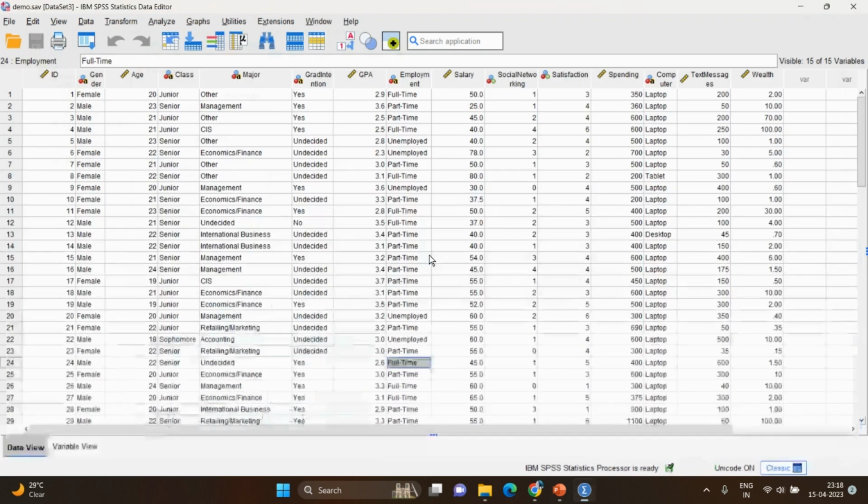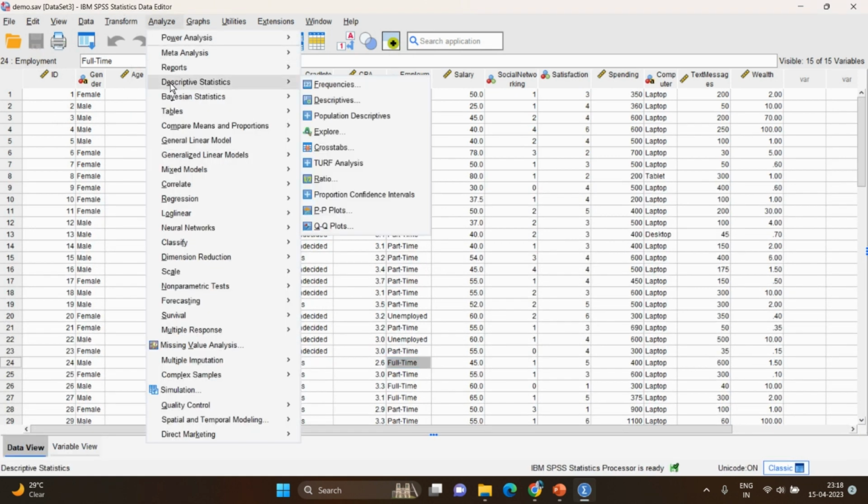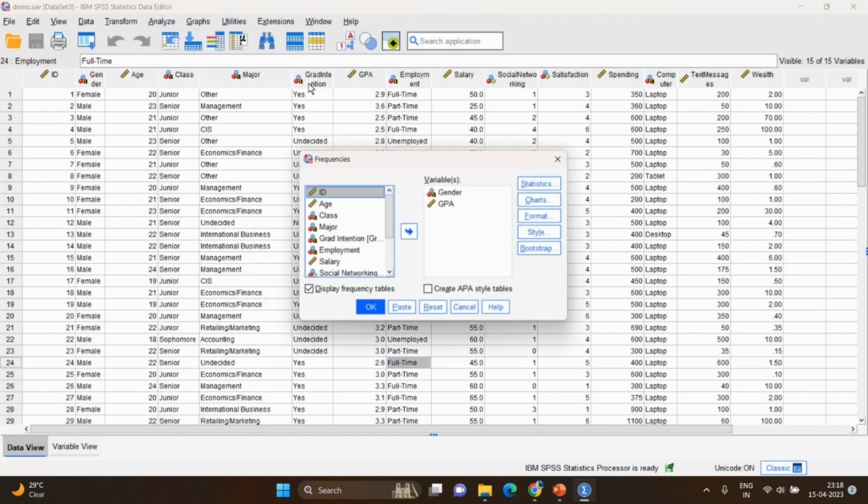So that's a great feature. Just by clicking on the checkbox, you can get the answer. Now in Frequencies, we can see that there are the Charts and Statistics options that I have shown, by which you can perform the analysis of the data.